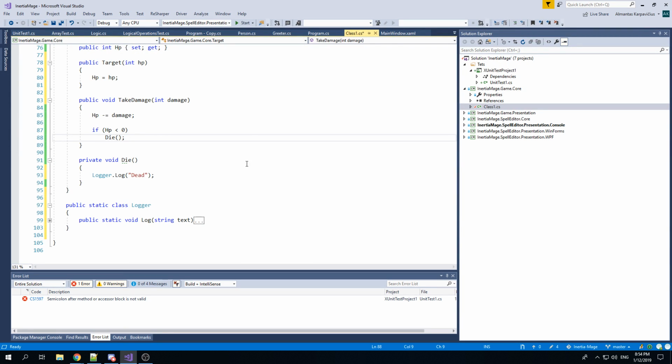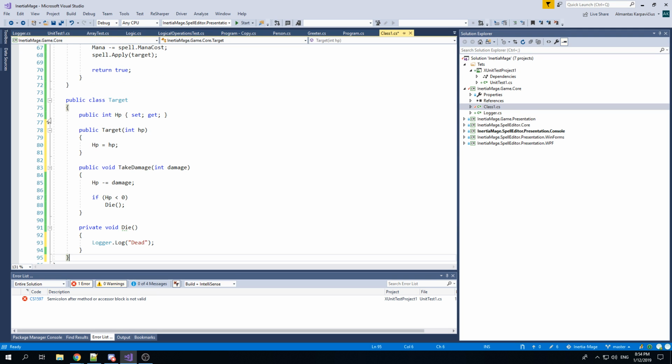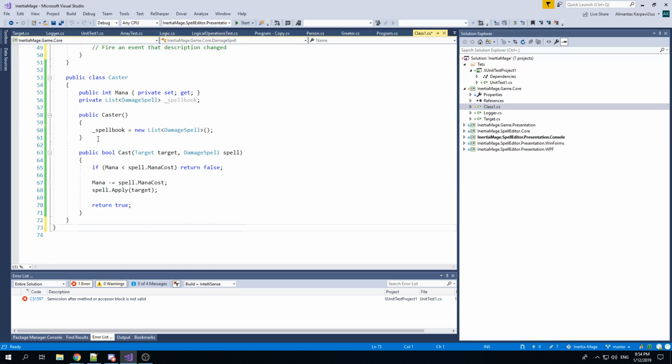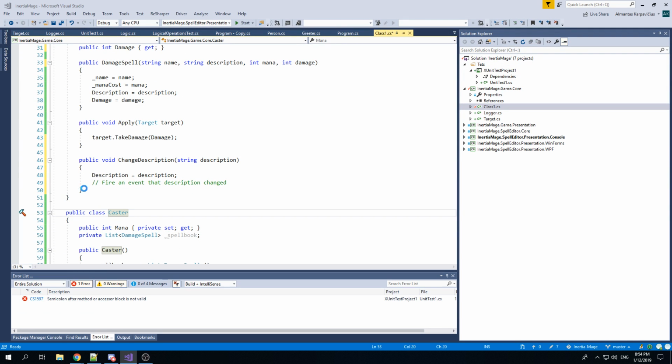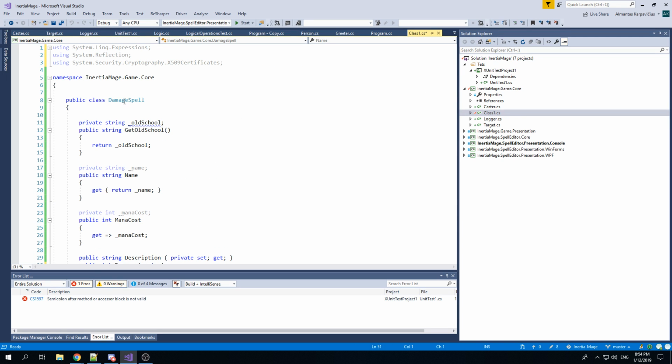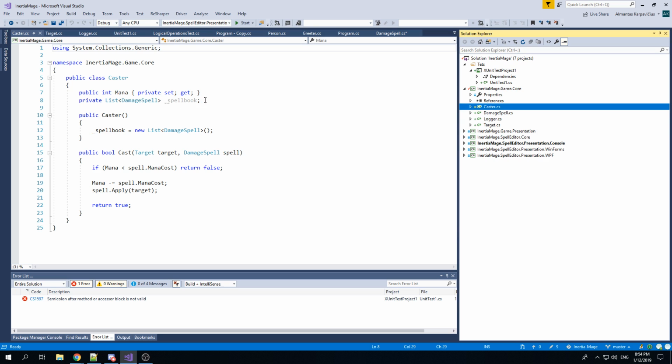And now let me demonstrate how you can use this. Let me split these into different locations, into different files. In the examples I showed a spell, a target, and a caster. A caster has a spellbook, which is a collection, a list of damage spells, and a damage spell is something that a caster can use.